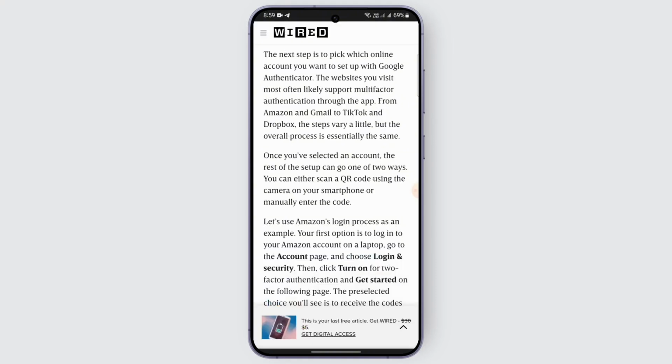After that, the next step is to pick which online account you want to set up with the Google Authenticator. The websites you visit most often likely support multi-factor authentication through the app. From Amazon and Gmail to TikTok, Dropbox, the steps vary a little, but the overall process is essentially the same. So once you've selected the account, the rest of the setup can go one of two ways. You can either scan a QR code using the camera on your smartphone or manually enter the 16-digit code.